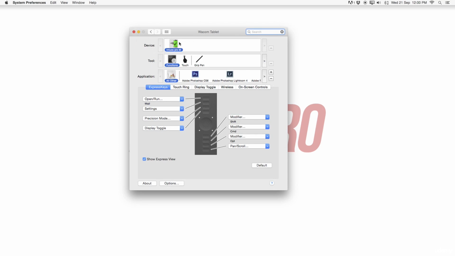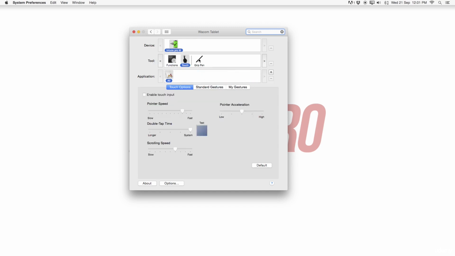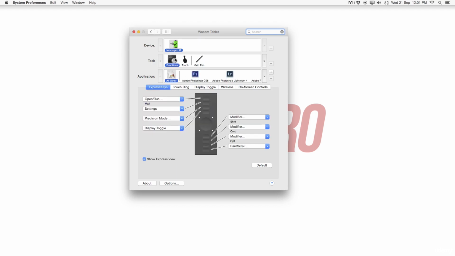First of all, the device is fully charged and currently connected with a cable, but it also has a wireless option. Then let's head over to the Tools section. Here you have the functions, meaning the express keys, the touch ring, and the grip pen. More about that later. Let's start first of all with the functions. Under functions, right away you get to see the applications. So this means these applications are installed only for the functions here, only the express keys and touch ring. So let's select Photoshop CS6, Lightroom, and CC. I'm going to stick with CS6 for now.